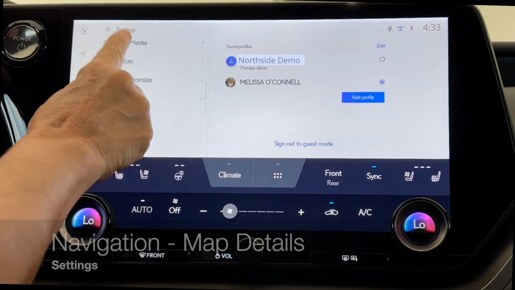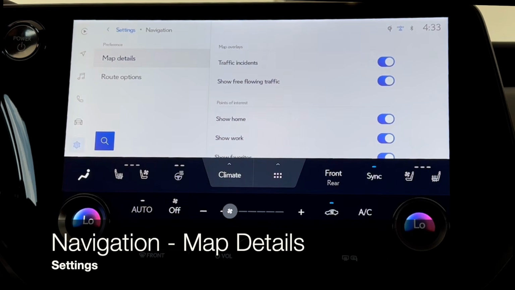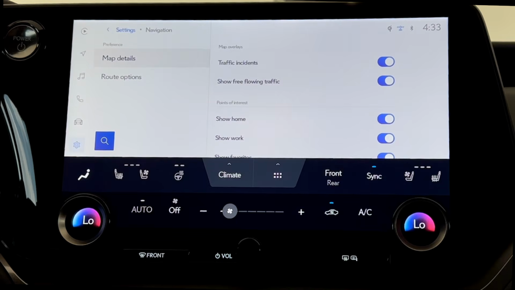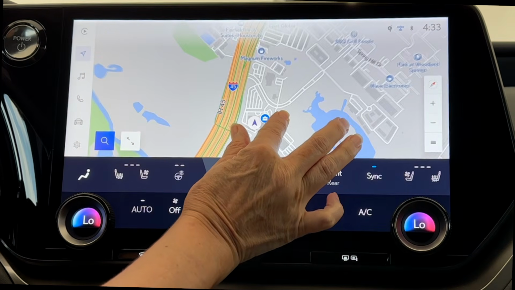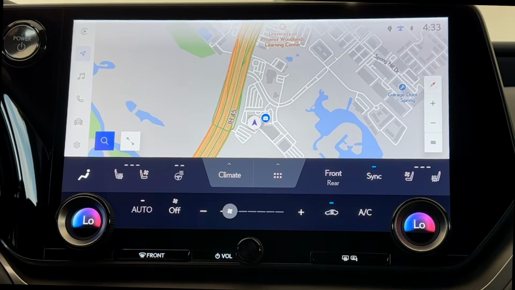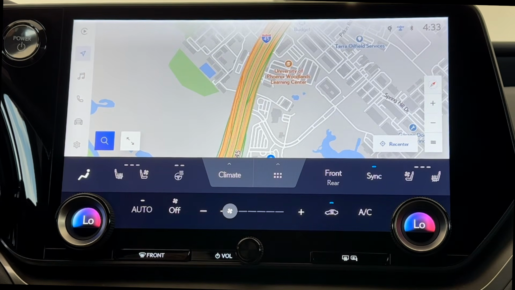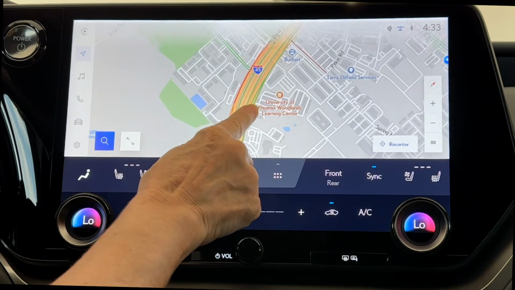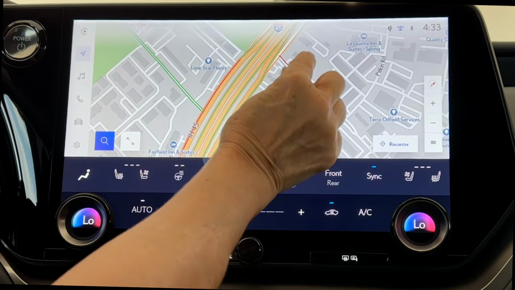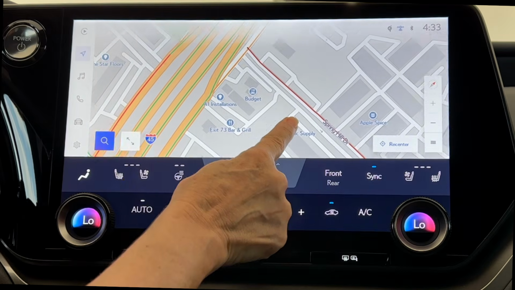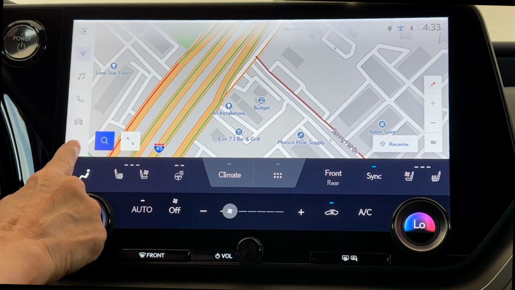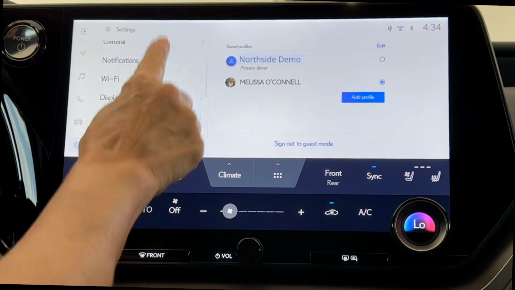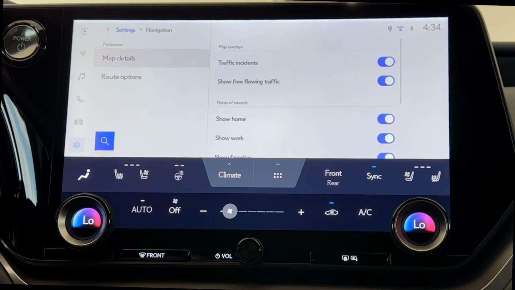Now let's open Navigation. Under Map Details, we can leave on or turn off map overlays for traffic incidents, free-flowing traffic. Those are the traffic flow lines. The green letting us know it's moving, the orange color letting you know that traffic is slower, red would indicate bumper-to-bumper traffic. And if you see a dark red or black line, that indicates a road or lane closure. Selecting Settings to go back, and coming back to Navigation.